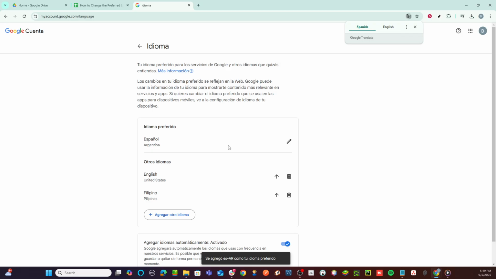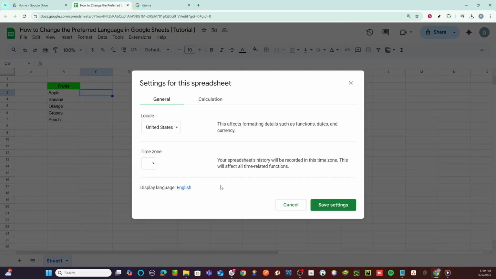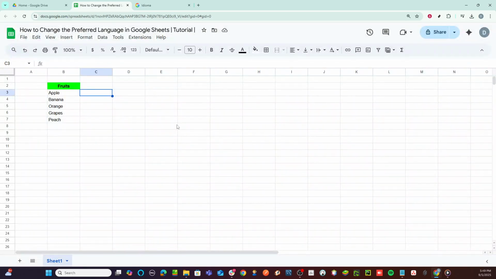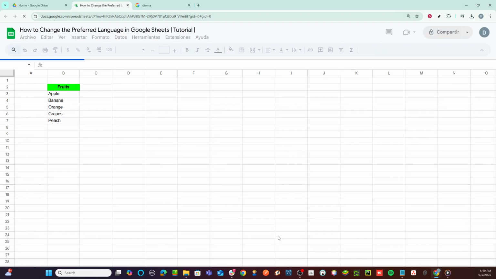With your preferred language set, return to your Google Sheet document. This can be easily done by clicking back into your Document tab or using your browser's back button. Once your document is back in focus, the last step is to refresh your document to apply these settings. You can refresh by clicking the Reload button on your browser or by using the shortcut, usually F5.